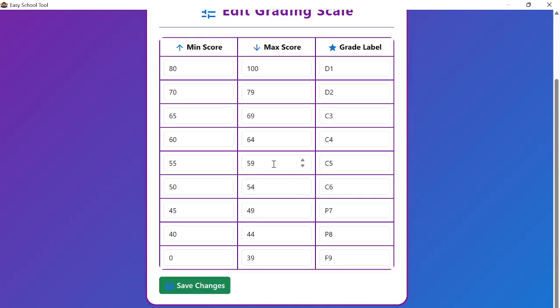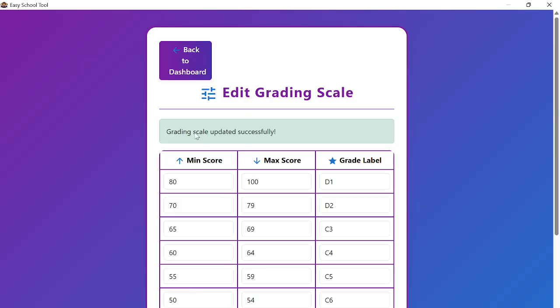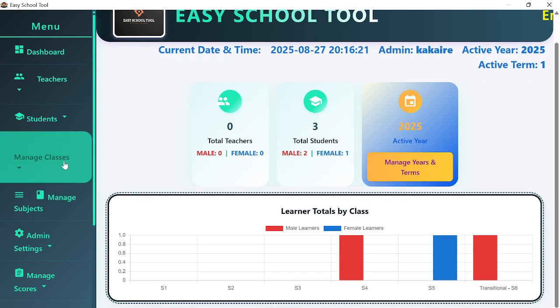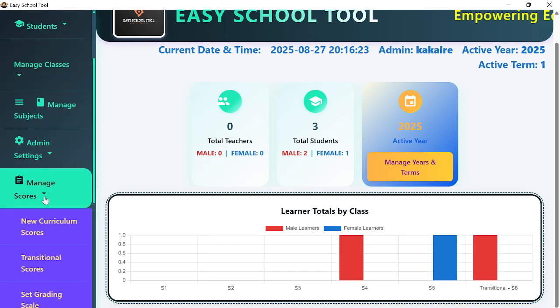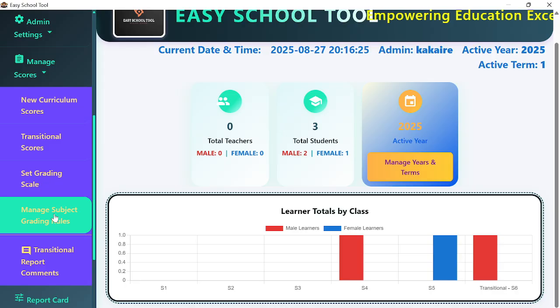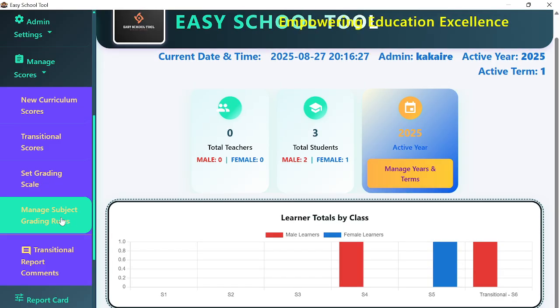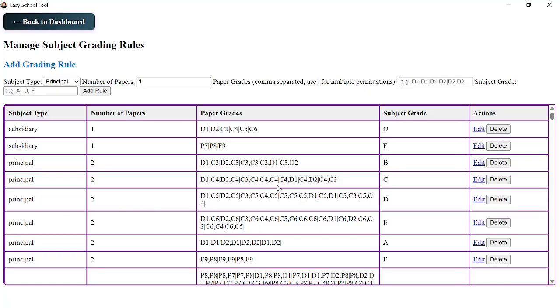So after editing your changes here, maybe you want to say that no, to get F9, a learner must be 0 to 30. So you can just change 30, then F9 will remain, and you save changes. Like save changes, you get this message, grading scale updated. Back, still before you continue to add transitional scores, you need to go to managing subject grade rules. Check whether they are there. These are grade rules as per UNEB, right?